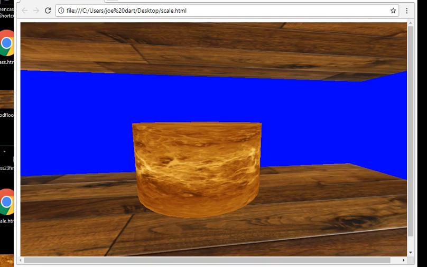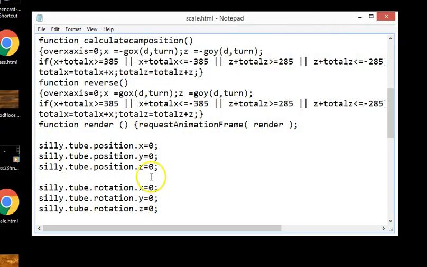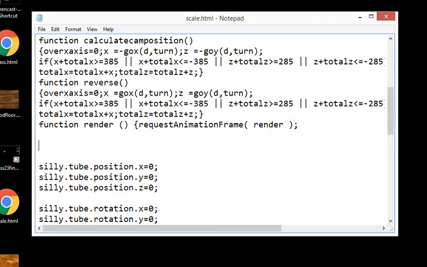You go into the program where the object is located. This is it right here. And before you start to display the object, you start to position it and everything. You say silly dot tube dot scale dot y, we're going in the y direction here, equals 2.